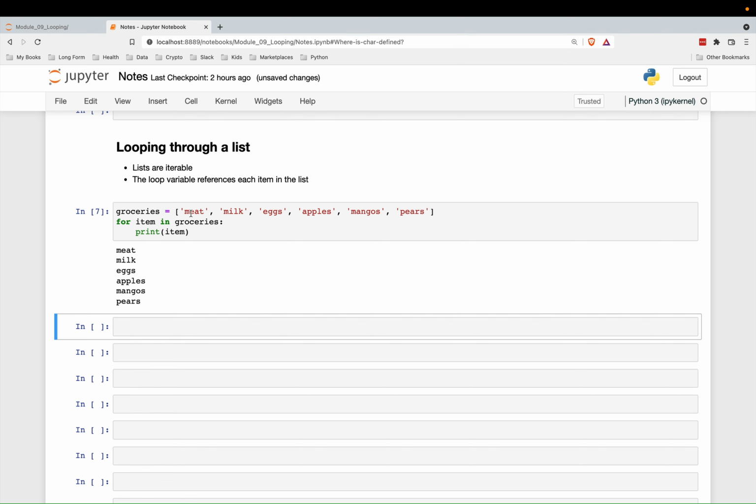So we're printing the entire item, not just one of the characters. So this is different than looping through a string where each item is a character. Here, each item is an entire string. And that's what the loop variable gets assigned to as it goes through the list like that.